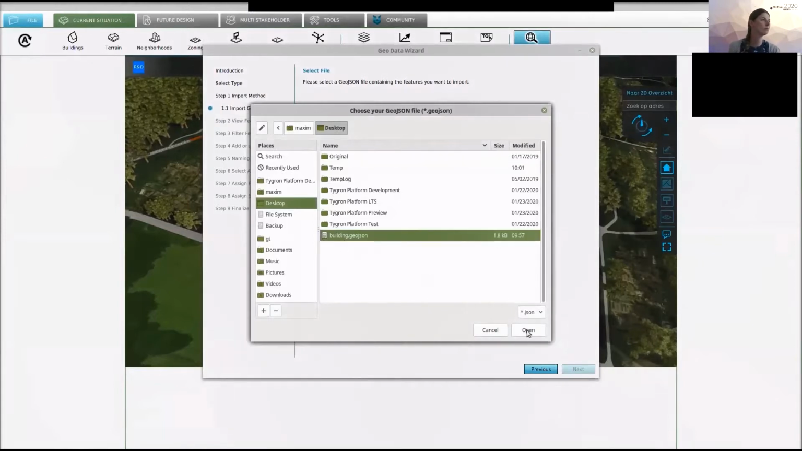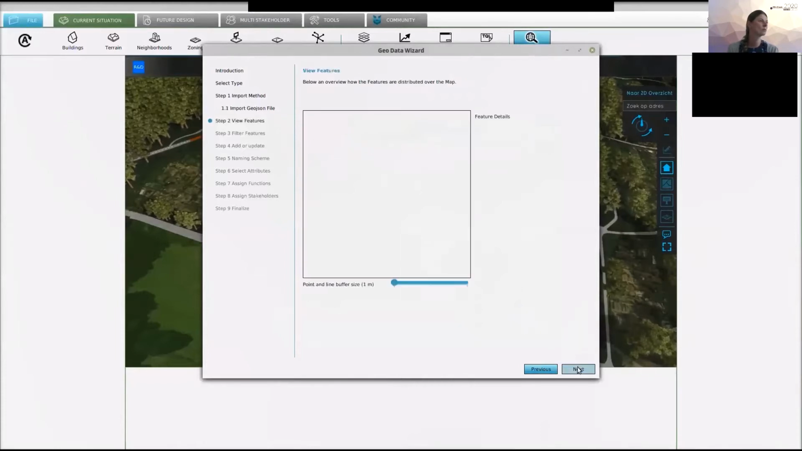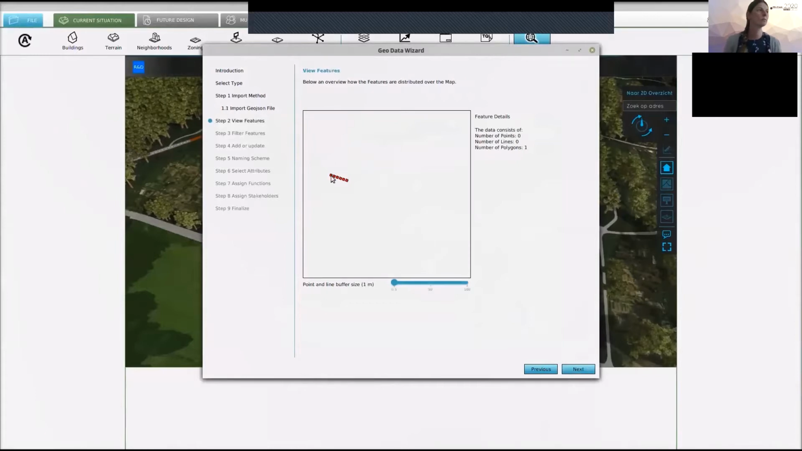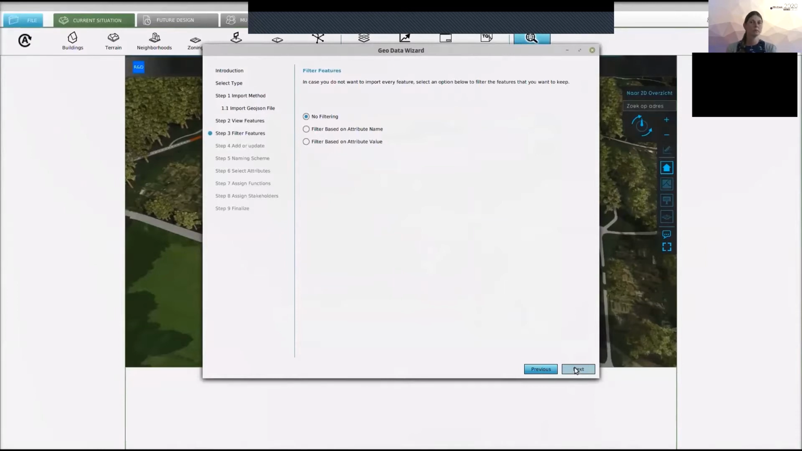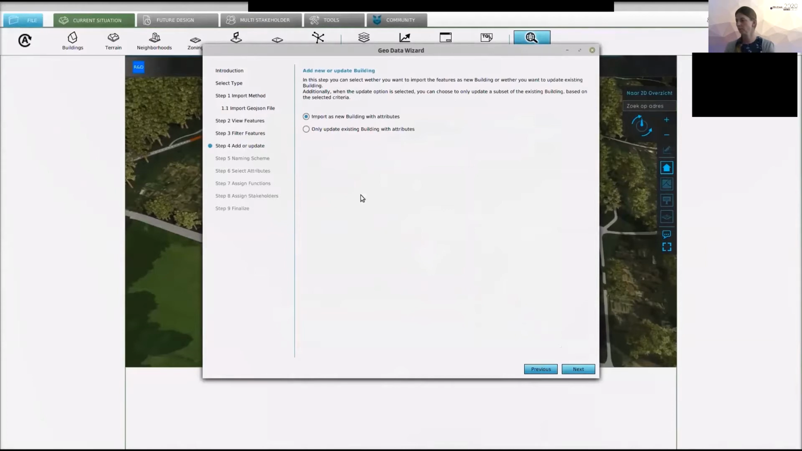Here it's selected. Now it's imported as a 3857 coordinate system. And it found one feature. You can also see that on the small map. Here you see the buildings. It will be imported. You can also additionally filter them based on a specific attribute. I just want all the buildings. I also want to import them as new buildings.